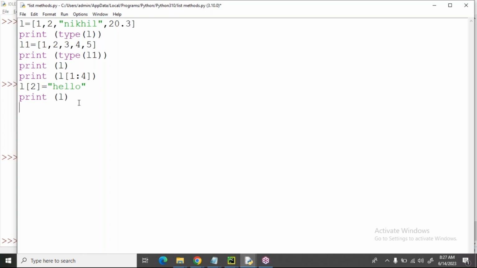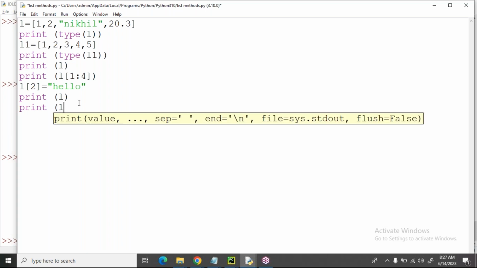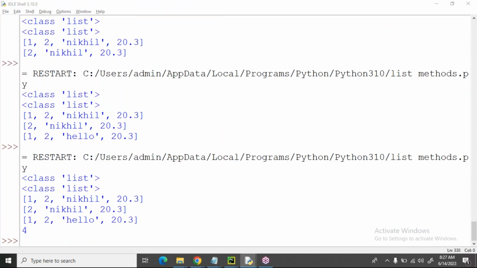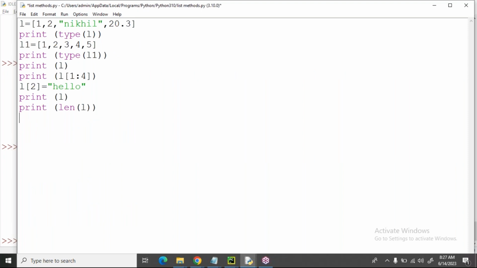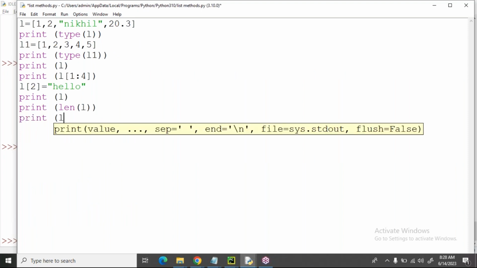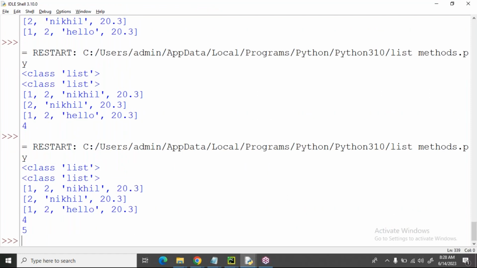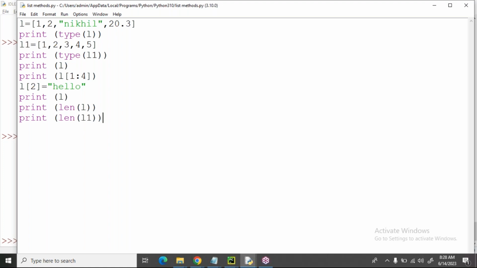Now you need to know the methods that are part of this. The length method is the same again. What is the length of L? The length starts from 1: 1, 2, 3, 4. Length of L is 4. What is the length of L1? Can you tell me? 5. Starts from 1, right? 1, 2, 3, 4, 5. 5 elements are there.